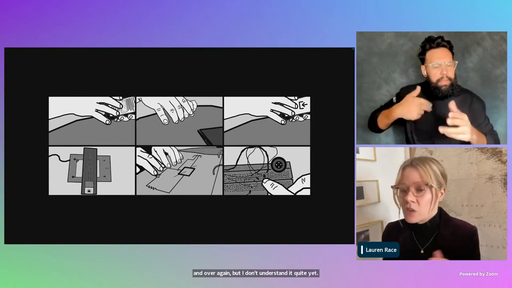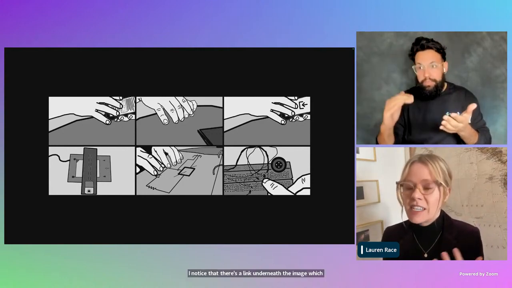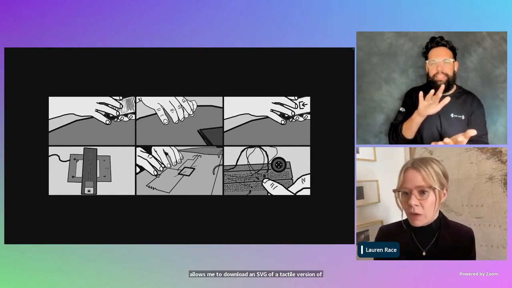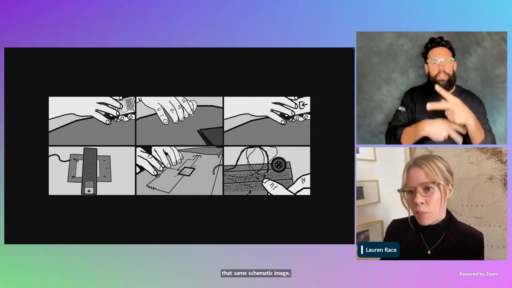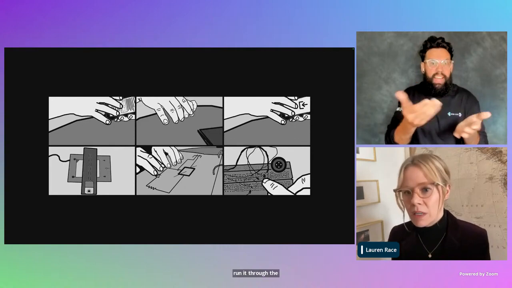I notice that there's a link underneath the image, which allows me to download an SVG of a tactile version of that same schematic image. So I print it on microcapsule paper. It puffs up when I run it through the fuser. And now I have this tactile version of that same image.